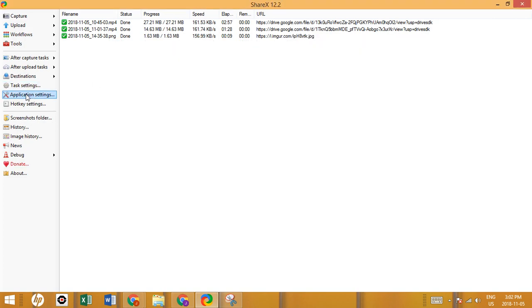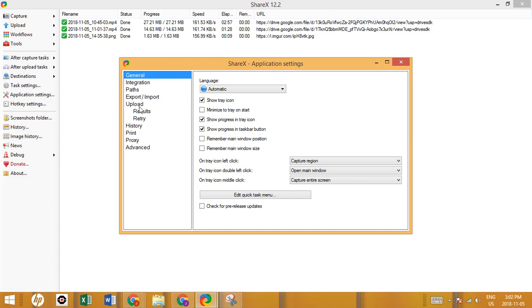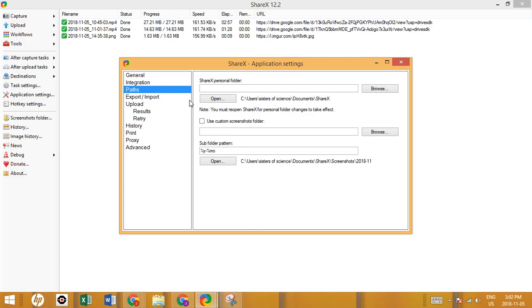When I go under application settings, the thing we want to look at is some general paths. The path is where you're going to store your files. In this case, it defaults to storing a file locally and uploading a copy to the Google Drive. I'd already showed you that setting. In this case, it defaults to your user, whatever your username is, followed by documents and ShareX. So there's a local folder on the computer where it dumps the files. There are lots of other options you can select here, but for basic use, check your paths and make sure you know where the files are going. Makes it easy for you to find them afterwards.